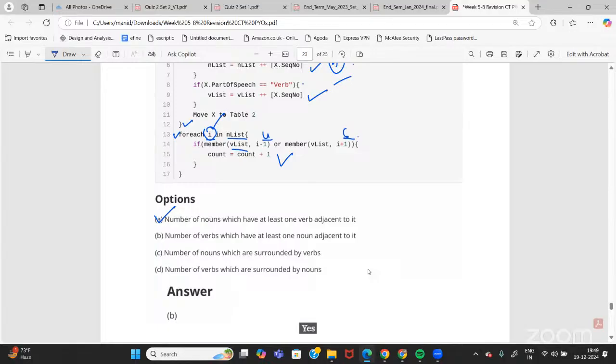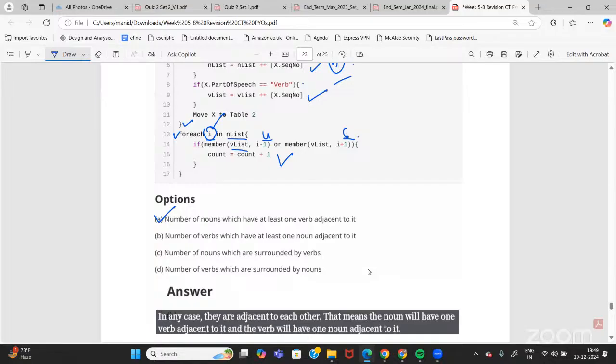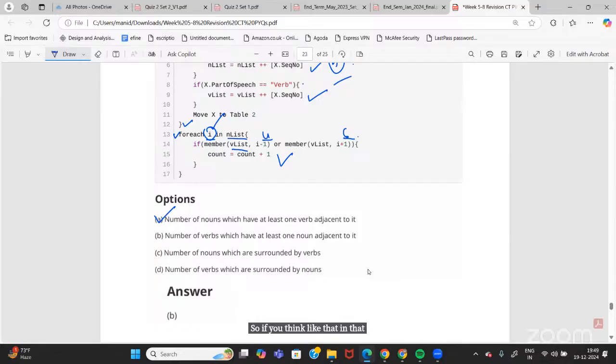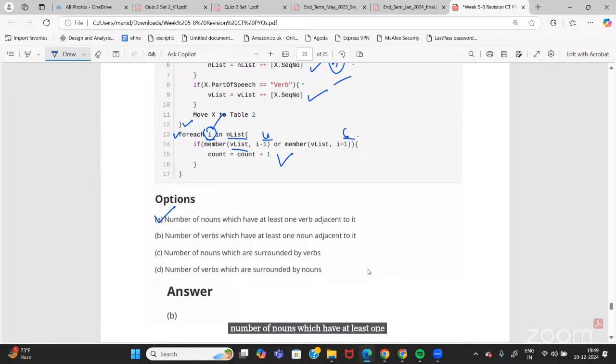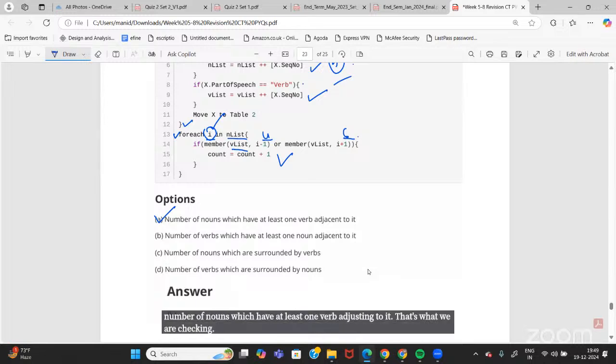If 5 is the middle element, that is the noun which has at least one verb on either side. So it can be true when either 4 is a verb or 6 is a verb. Whichever is the pairing, or even if 4 and 6 are both verbs, in any case they are adjacent. That means the noun will have one verb adjacent to it and the verb will have one noun adjacent to it. So if you think like that, both the options should be true. But what we can say with certainty is the number of nouns which have at least one verb adjacent to it. That's what we are checking. I think option A is correct here.